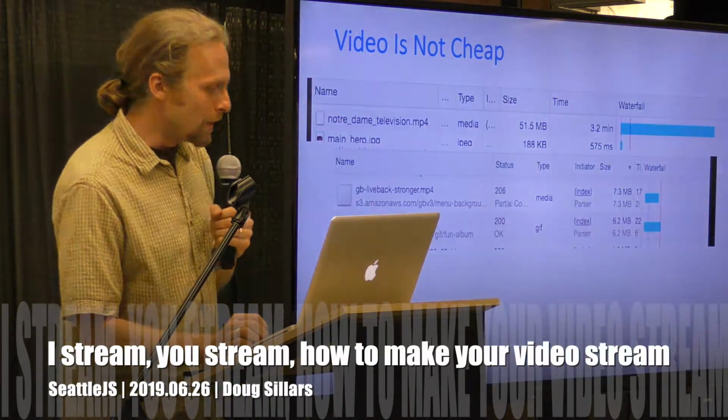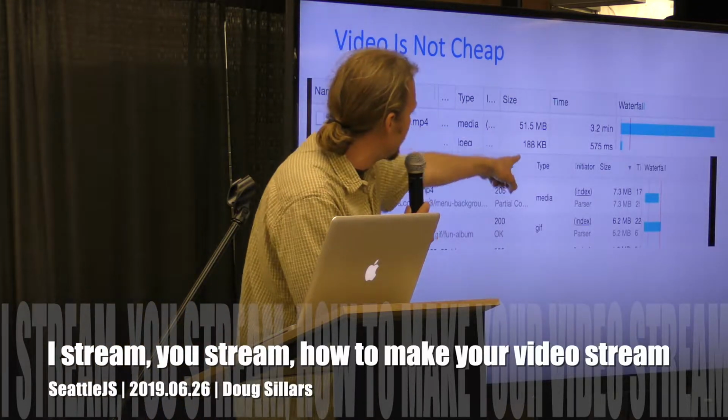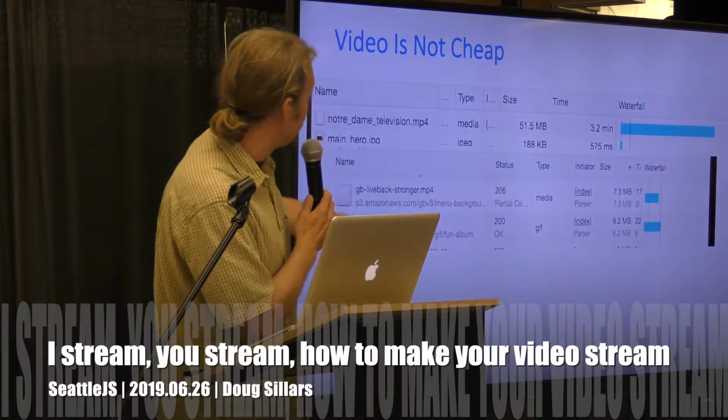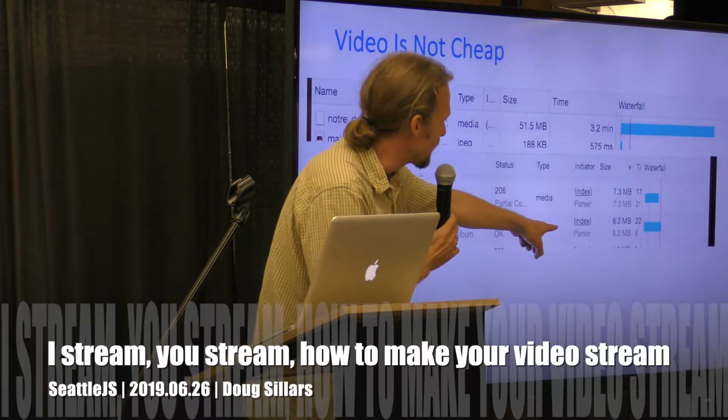And so this video, there's the video of Garth Brooks singing, which is 51 megabytes. We've got the background video, which is 7 megabytes. There's an animated GIF, Pre-Order 2. He's got a new album coming out, I guess, which is 6 megabytes.